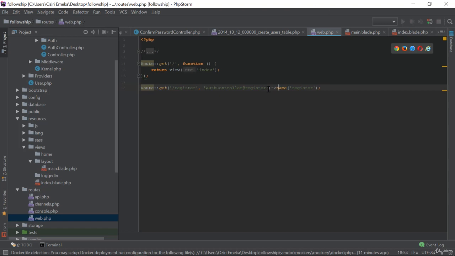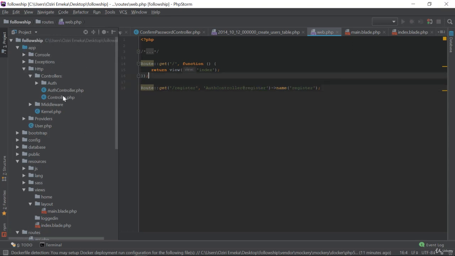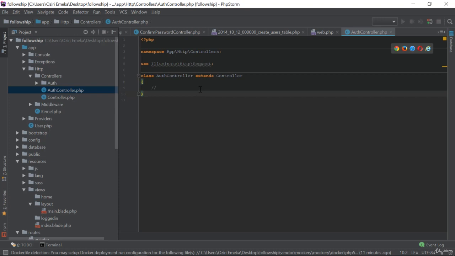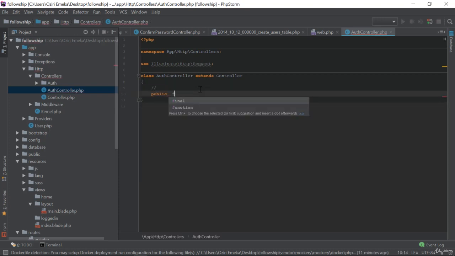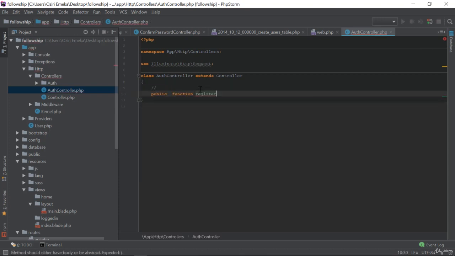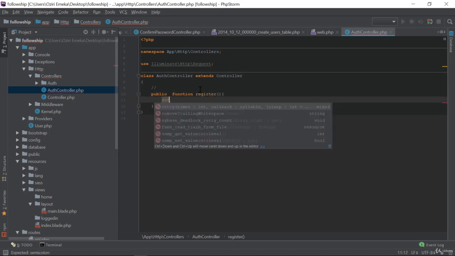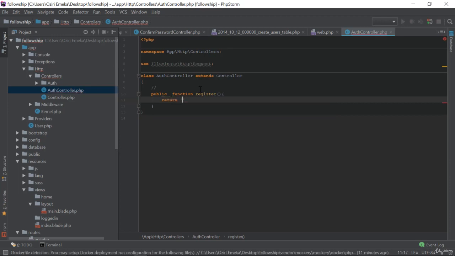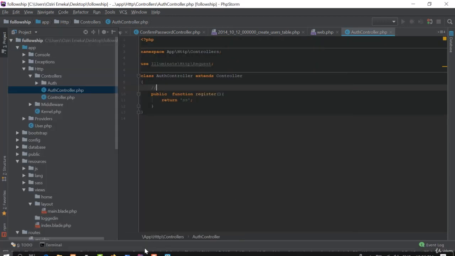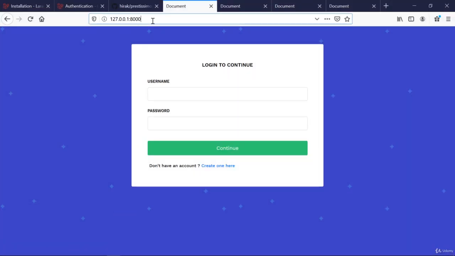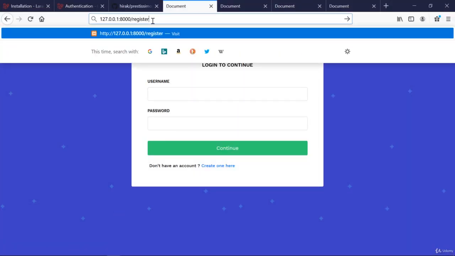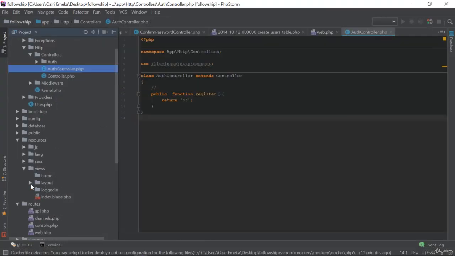So hopefully we get this correctly. I'm just going to copy this, go to our auth controller, create a public function, register, and return, I'm just gonna return this. So let's just have that. So I'm gonna go to this site slash register. And if we don't have an error, we are golden, guys. We don't have an error.